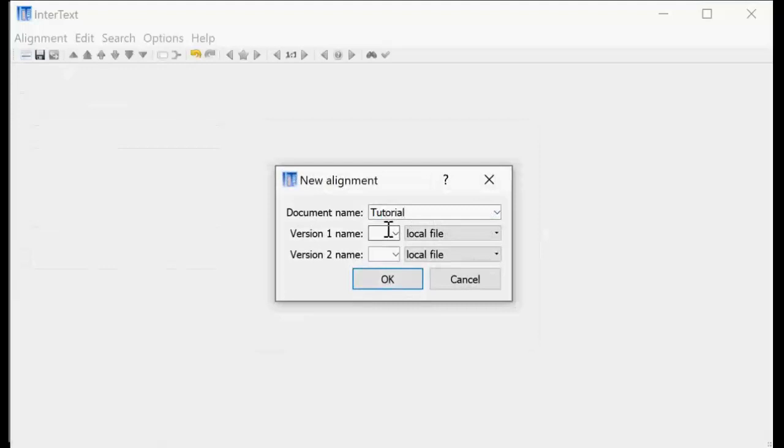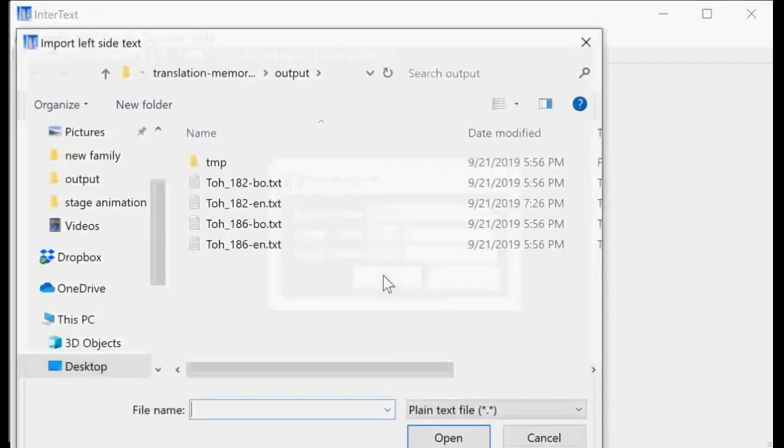And then for the version names, this is going to be the source followed by the translation, and we're going to put the language code. So for Tibetan, you'll type in BO, and for the translation, English is EN, and hit OK. Then it's going to immediately ask us for those two files.